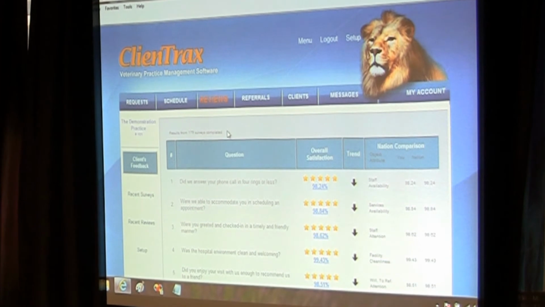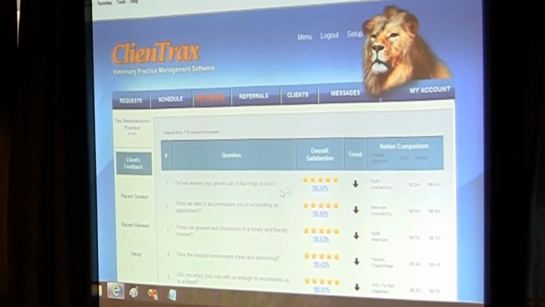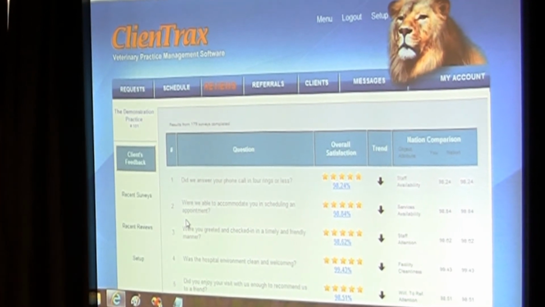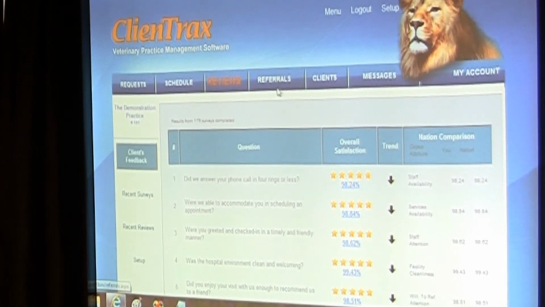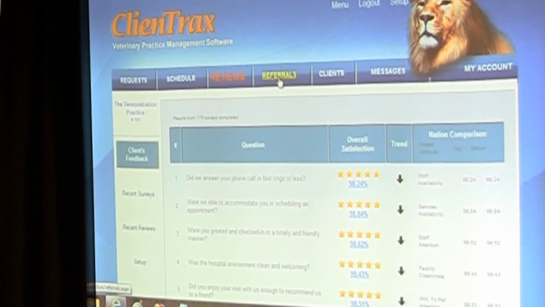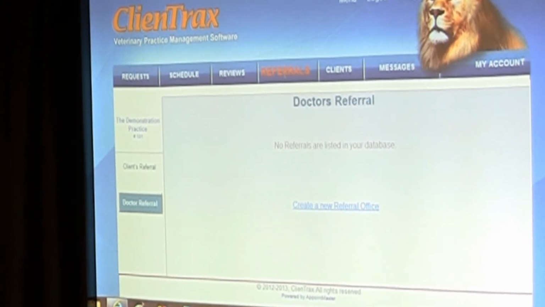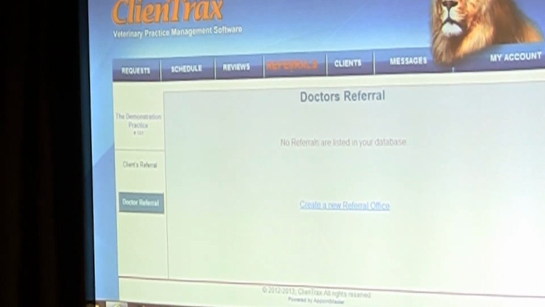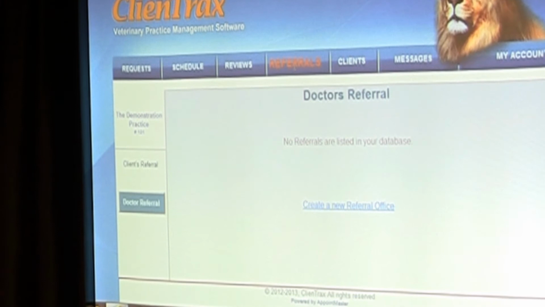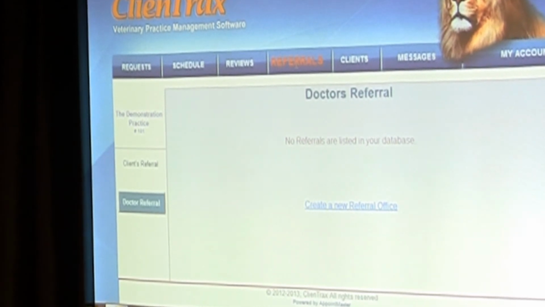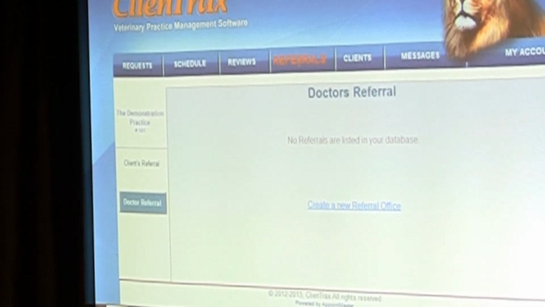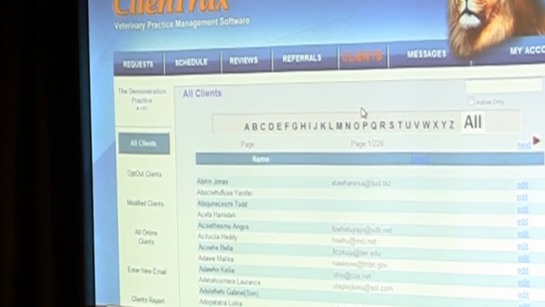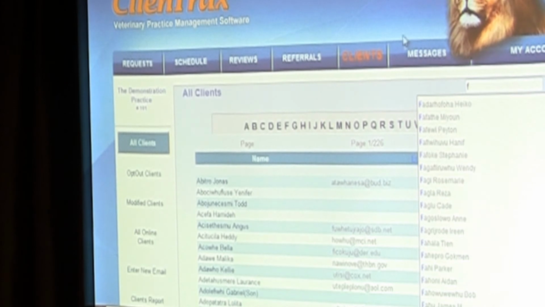Basically, I can manage all the reviews, get to the detail of every review, and monitor, flag, publish, invite, etc. We also have what we call a referral system that allows a specialist practice to invite general practitioners to schedule online with your practice. So instead of calling, they can use their own system to schedule online with your practice. It's very convenient and very simple to do that. You obviously have access to your client database from anywhere, and you can do whatever you want there.